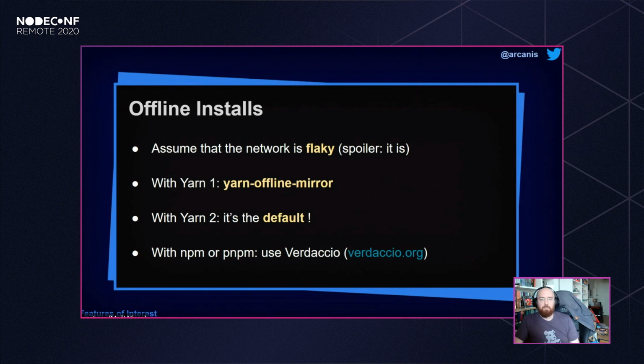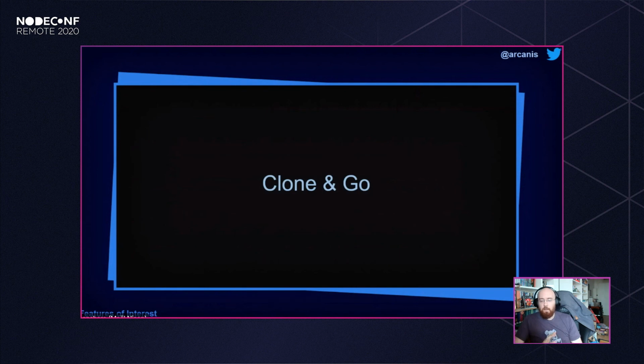Any of those options is great, but the point is that you really should not rely on the network because it is very flaky. If we go one step further, if you store the packages inside your repository, then the question that we can start asking is, why does it matter to run yarn install?